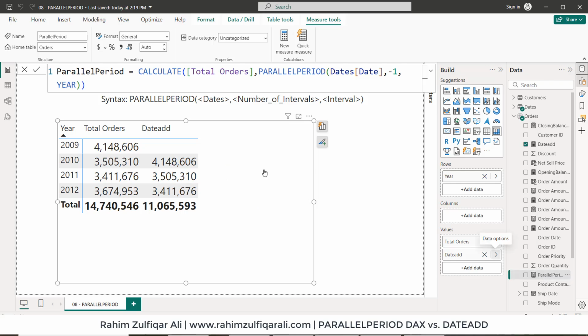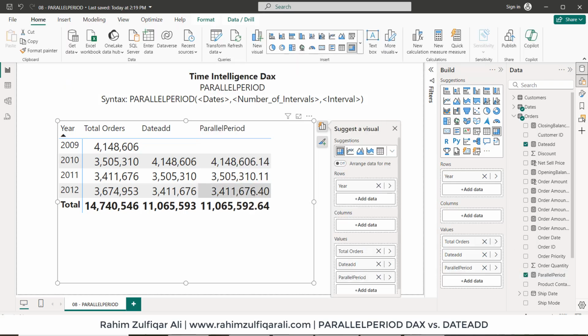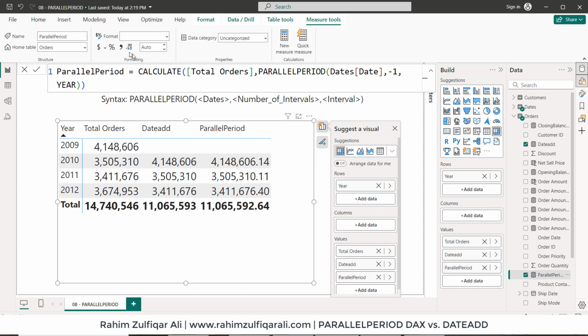So let's drag this parallel period to the canvas, and let's also format this, comma formatting, and we don't need any decimals, so let's put it 0. So now you can see that both have similar outcomes. Either you use date add with the calculate or parallel period as well. Okay, and let's see if I add one more field here. This is because we have used year wise.